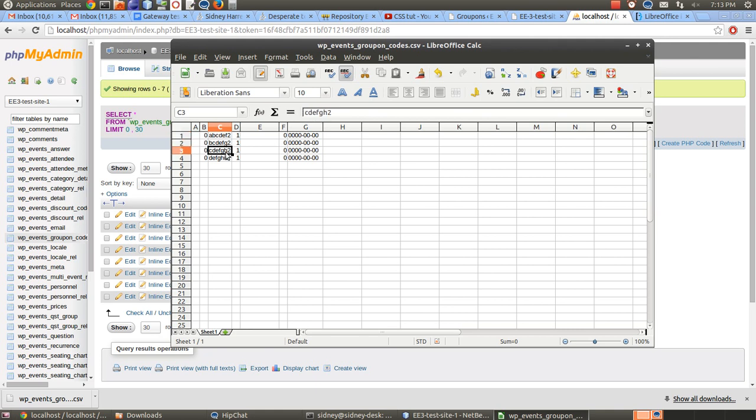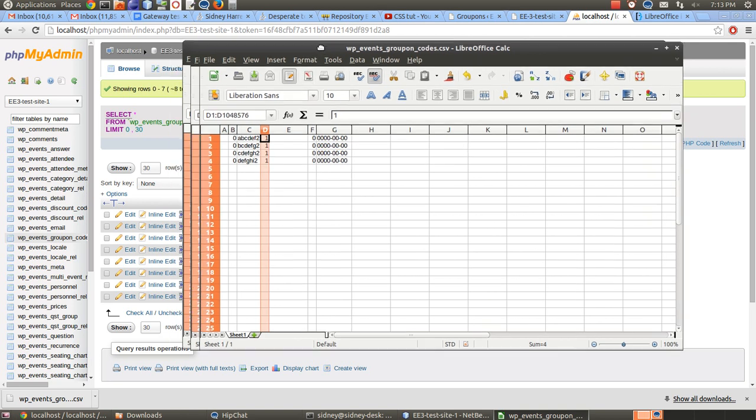So here in the third column is going to be your column of actual Groupon codes. The fourth column, you want that to be 1, the fifth column blank, sixth column 0, and the seventh column 0000-00-00.